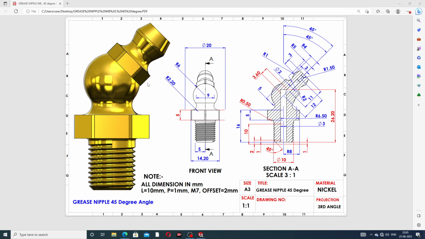This product is a grease nipple with a 45-degree angle inclined, and this project is a grease nipple design. And how to design this body easily and clearly, all dimensions are mentioned here clearly, you can see here on the screen. And the thread value is also available here. Okay, let's start here.